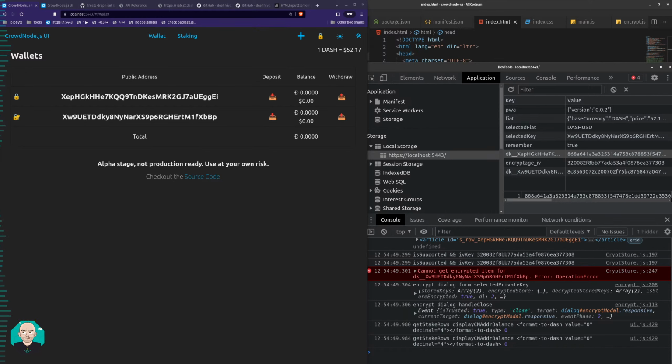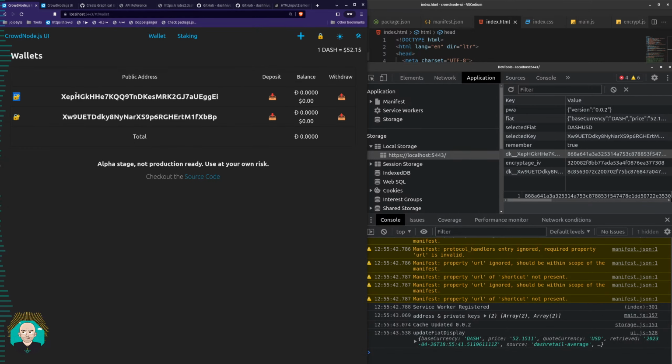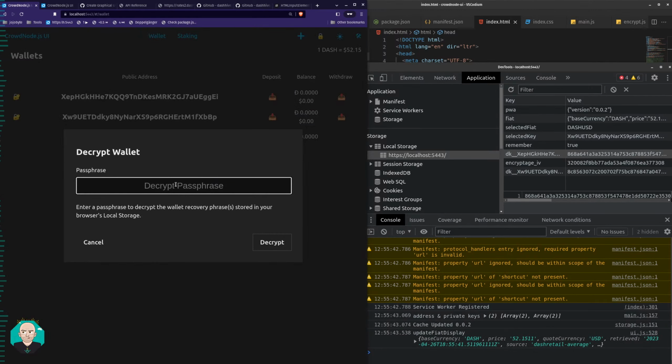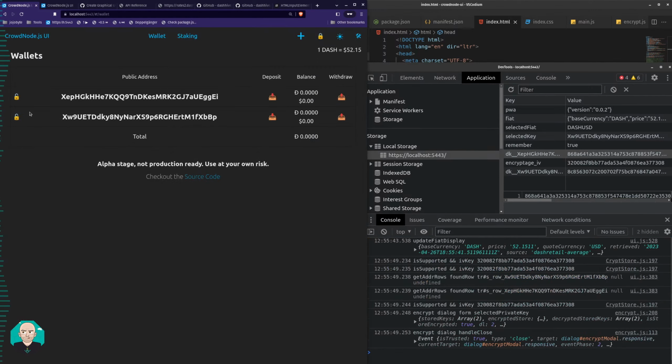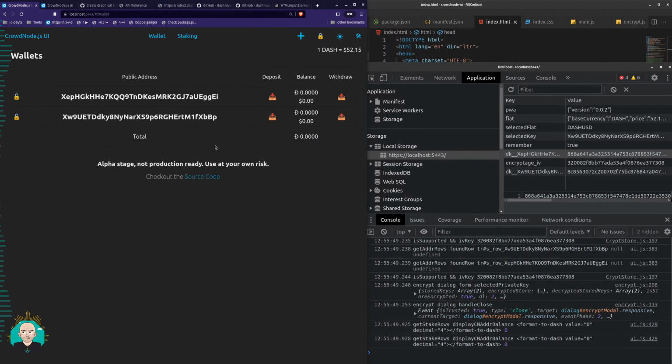Alright, so what I added was, when encrypting a new wallet, that wallet's icon doesn't update in the table. If I refresh this, now they're both locked. I think they do unlock when you enter the correct phrase. So yeah, it's just when one's new and it gets encrypted, apparently it doesn't update that icon. So, alright, that's my recap there.